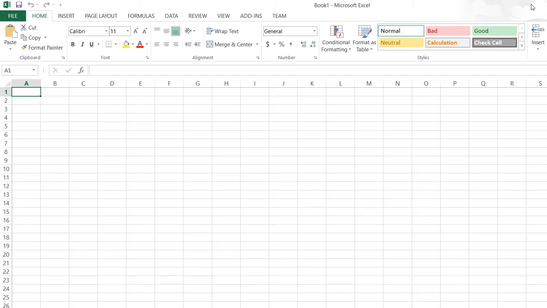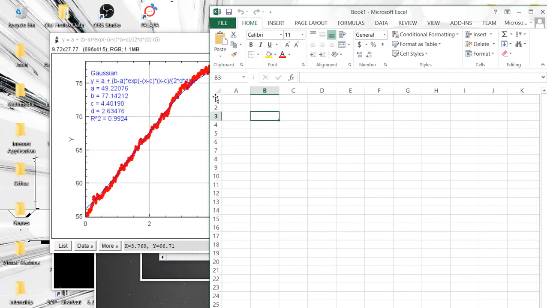Okay, make a new one. If I write in here A, B, C, D, and R square, I just put the data in here. Go forward: 142, 12, and then C is 4.410, and this one is 2.63476 with the error almost 100%.